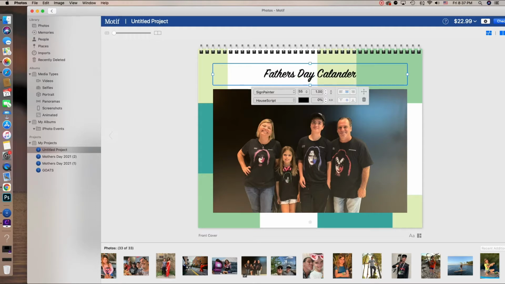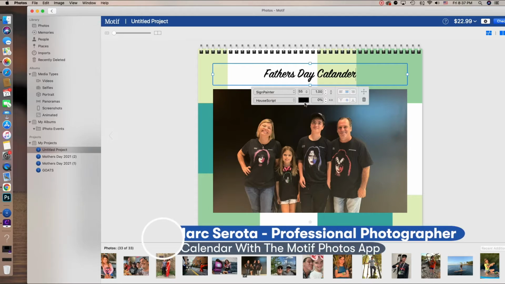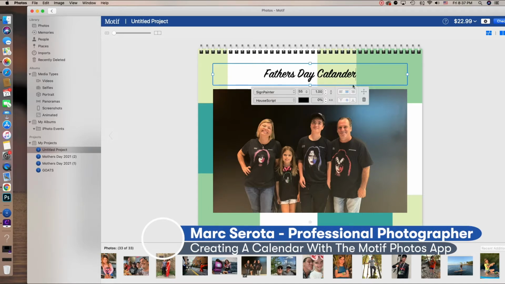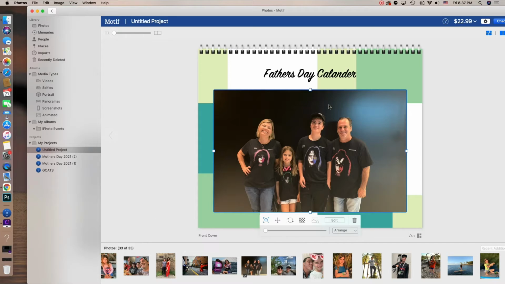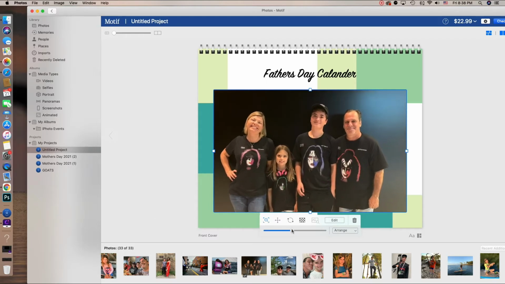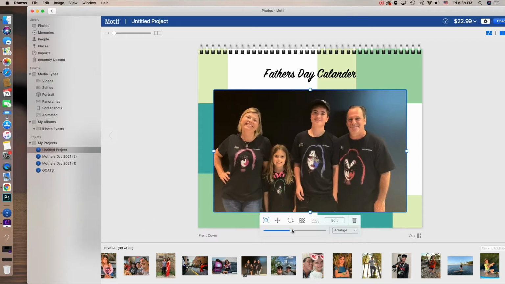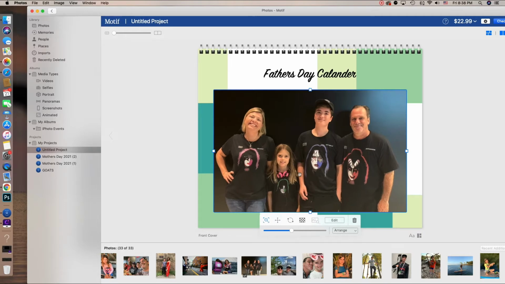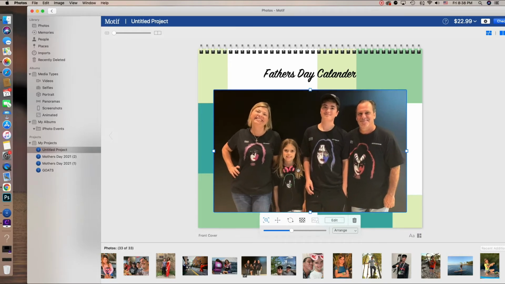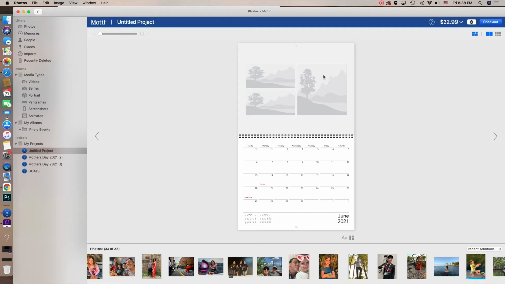Father's Day calendar. How's that? Notice here you could change the color of the type. You can change the font, okay? And you can even change the size of the photo by simply zooming in here. Oh, nice. And then you just grab it with the hand and move it over to center it. Very nice. Let's go into, so we're in June.